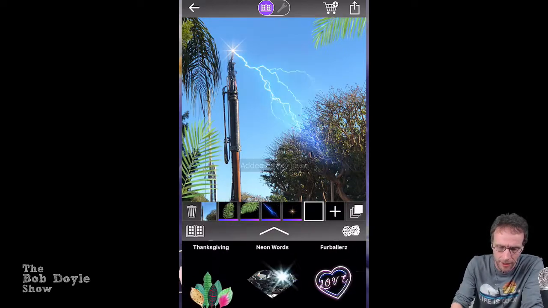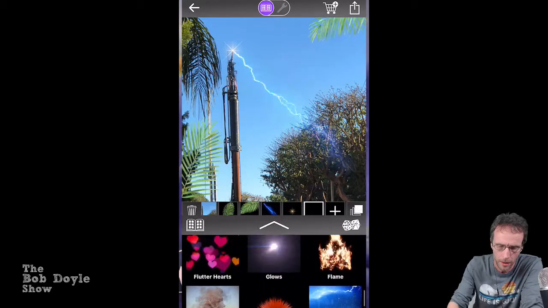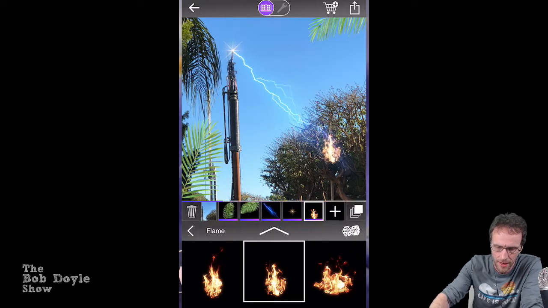I'm going to add a layer. I'm going to go back over here, and I'm going to go to flames, right, and just choose one here, size it down.